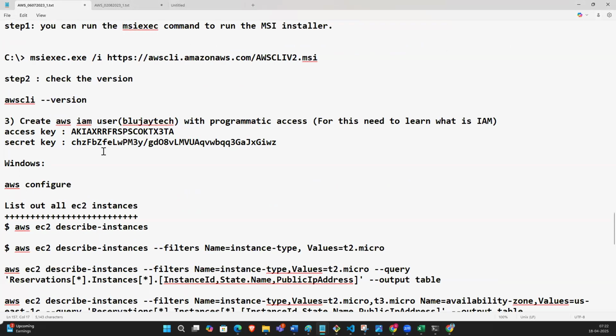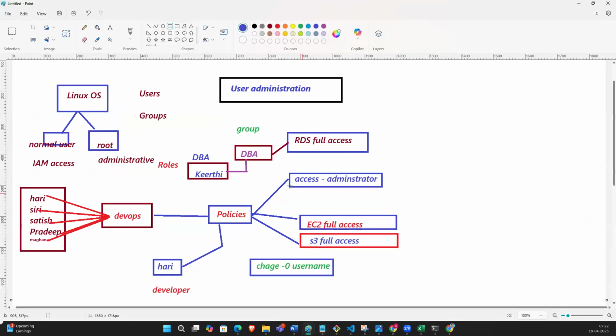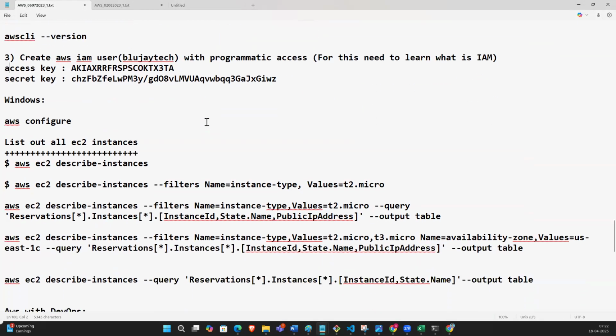Create an IAM user with programmatic access. For this, you need to learn what IAM is. Yesterday we discussed IAM and how to create the access key and secret keys, how you can create roles, users, groups, and policies. You can watch that recording.